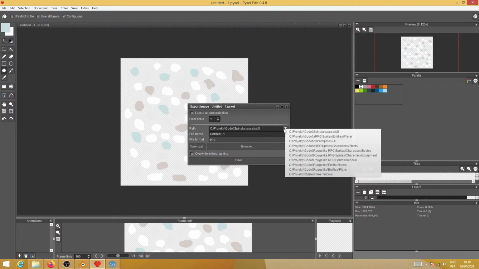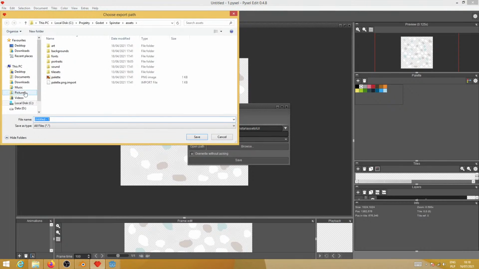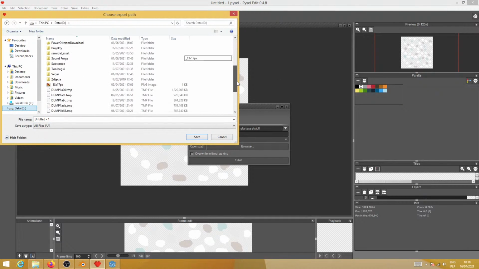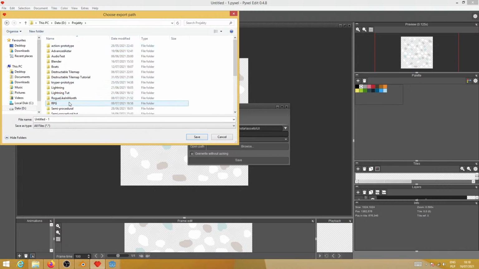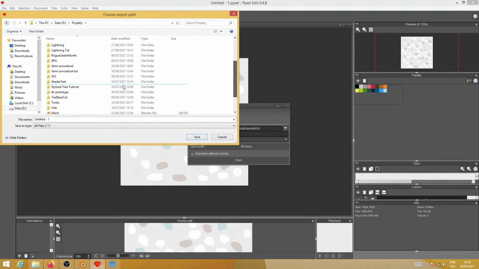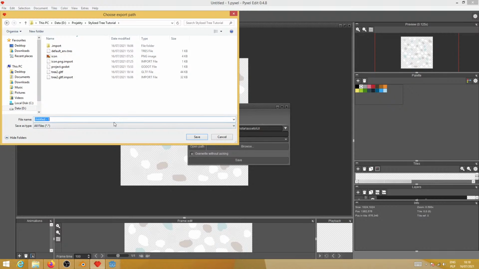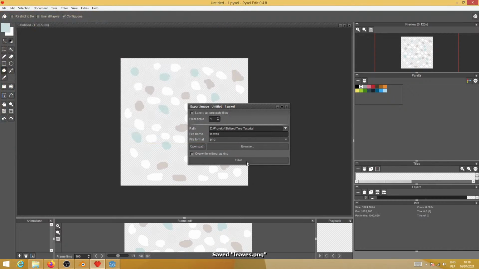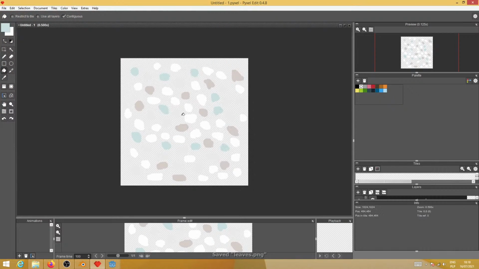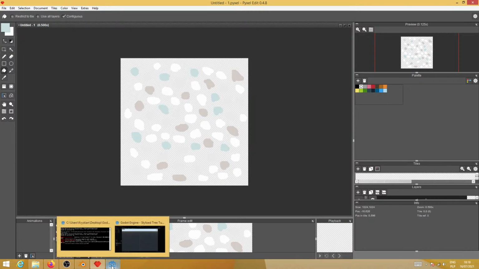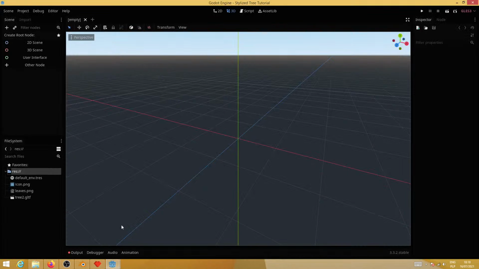And let me change. Where is it? Yeah. And let's do leaves. Let's save it. So now we got exported our texture to Godot. So now in Godot, you can see we got exported our tree scene, so our meshes and also our texture.